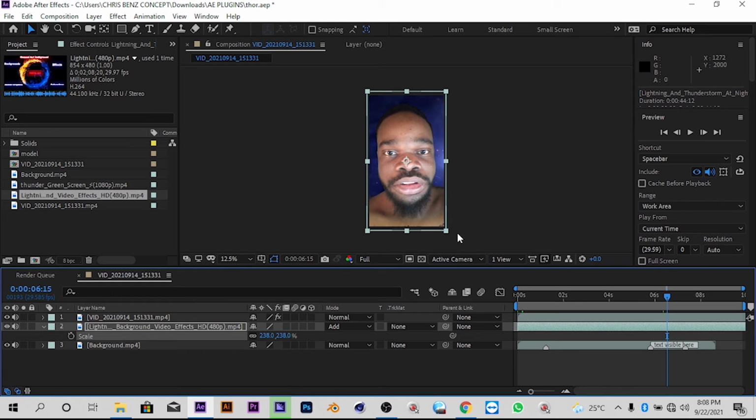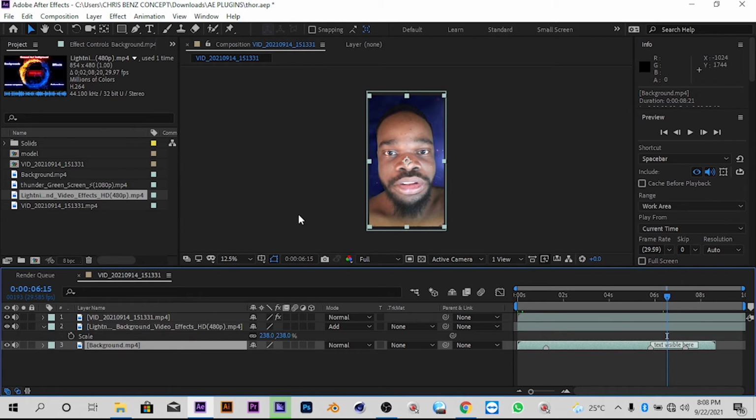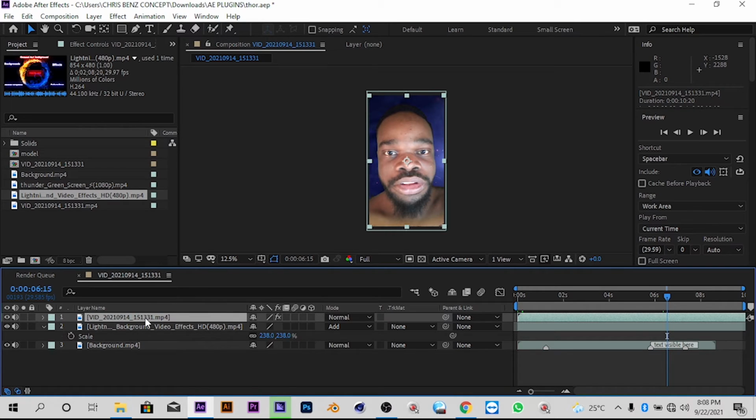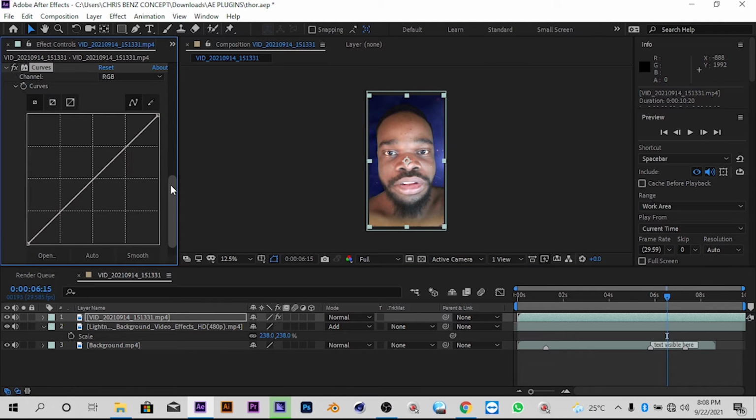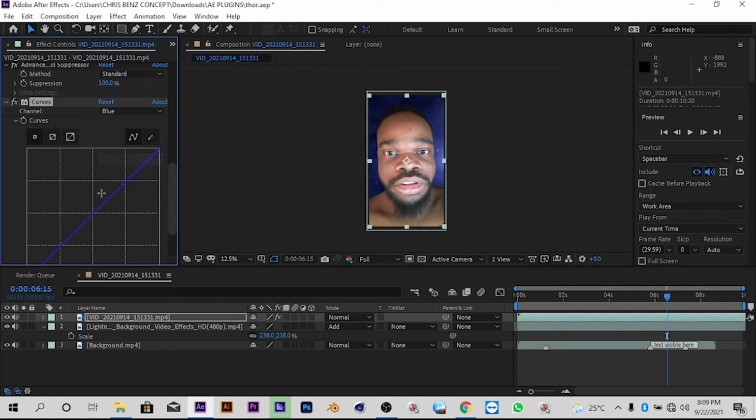Now we're almost done with this effect. As you can see, my subject and my background look so different. The lighting and composition of the subject and the background are completely different, so I have to match my subject with the background. To do that, I'm going to go to my effects, go to color correction, and click on curves. I'll go to the blue channel and bring up the blues a bit, to make sure that the color of my subject matches the color of the background.